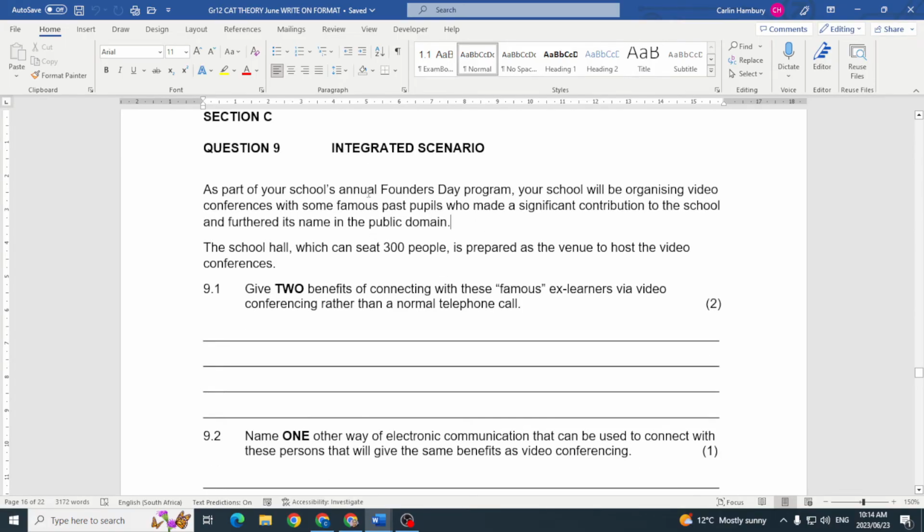As part of the school's annual Founders Day program, your school will be organizing video conferences with some famous past pupils who made a significant contribution to the school and furthered its name in the public domain. The school hall, which can seat 300 people, so bear that in mind, is prepared as the venue to host, here we go, the video conferences.